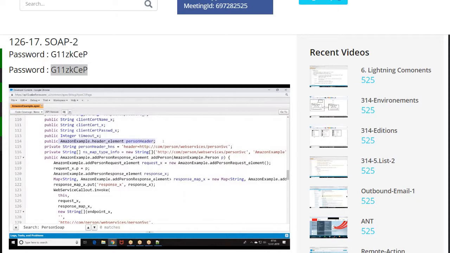Header element. If it is header-based authentication, you have to pass the information. In the REST API, if you want to put anything in the header, you use request.setHeader: authorization, content type. So, we are going to put the elements in the header in the REST API.